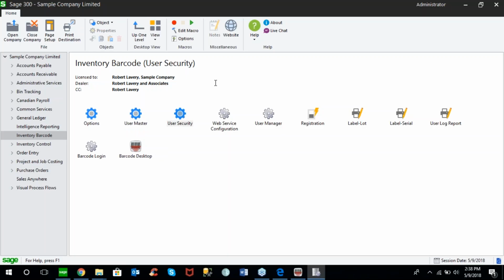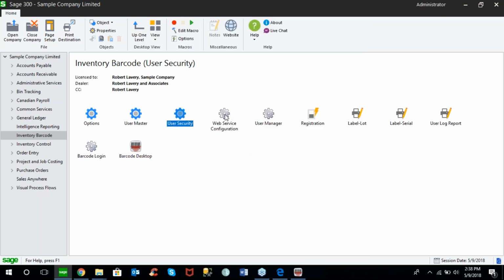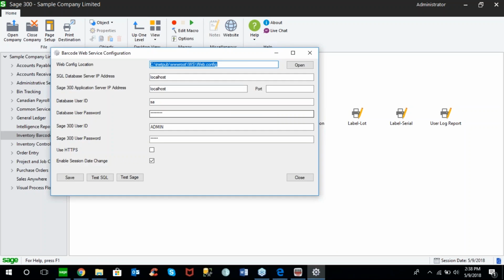And under user security, you can define rights to what kind of transactions you want people accessing within the barcode system. So you just turn on or turn off the types of entries that you want people accessing through the barcode system. And then to configure it, it's actually a web service. So you would need a Wi-Fi connection from the handheld scanners to the Sage 300 server. And I'm running locally, but you would have to enter your IP address of your SQL database server and your Sage 300 server, and then be able to log into SQL as a database and then log into Sage 300.